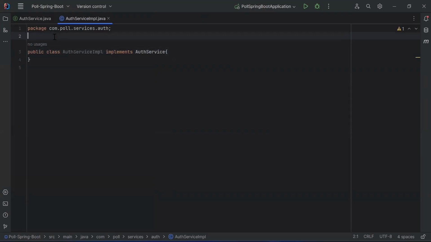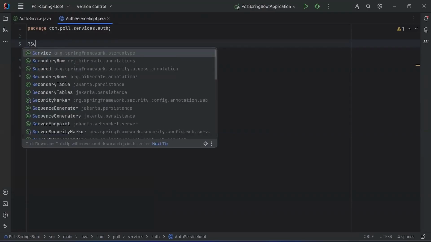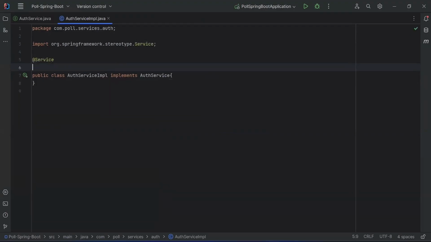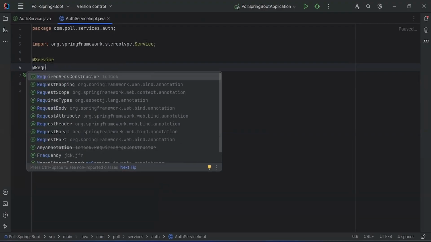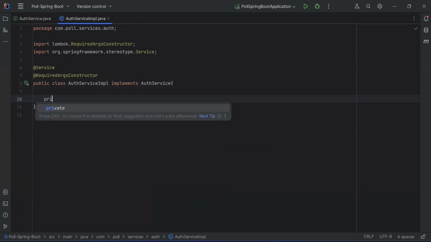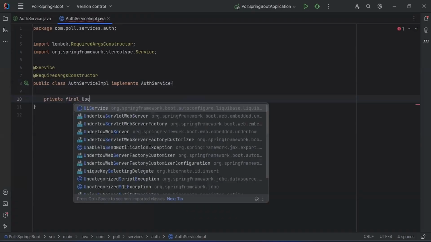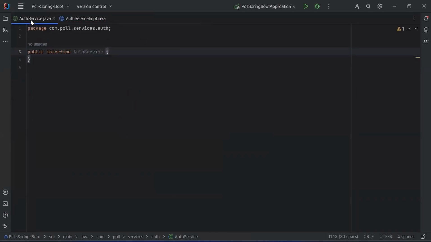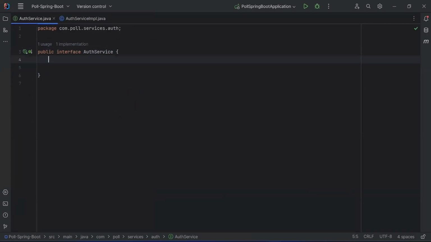Now on the top of this class, let me add the annotation @Service to make this class a service in the Spring Boot application. Second annotation that we have is @RequiredArgsConstructor that will be used to create the constructor for dependency injection. So inside this, let me inject the user repository. After injecting it, let me open the AuthService. So inside this interface, let me create the method asUserWithEmail.